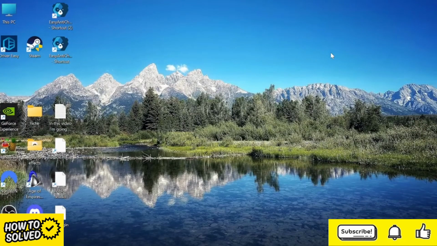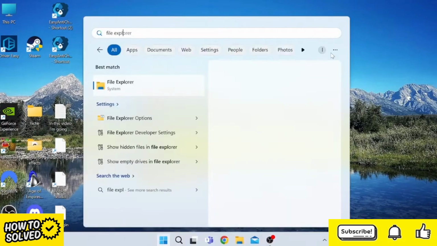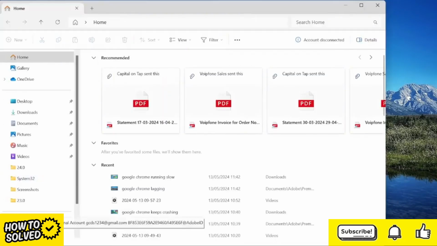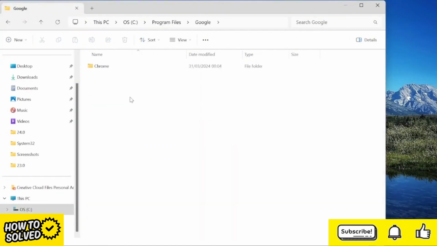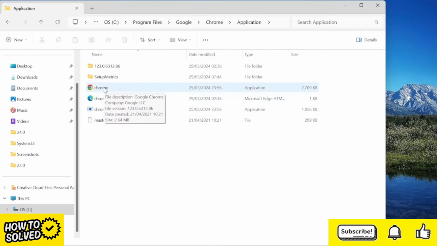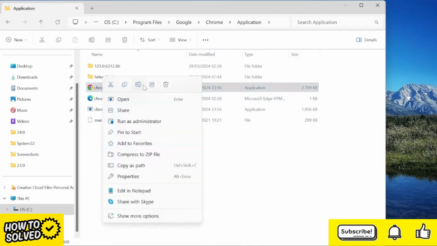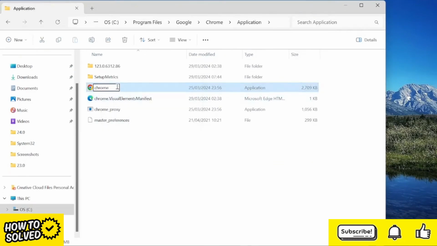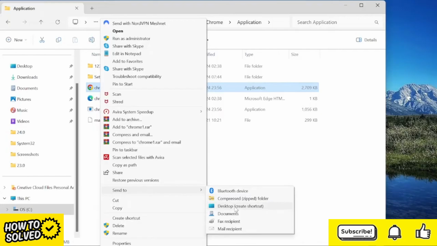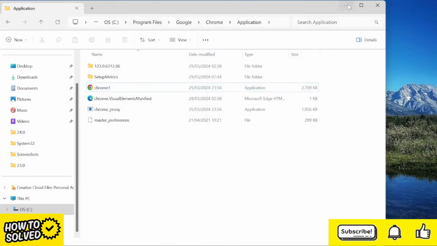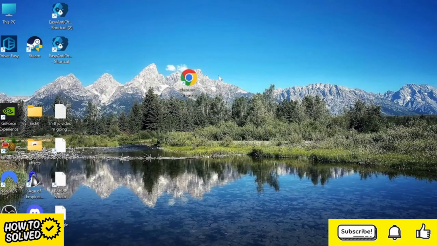Next thing you want to do is come back to the Start menu and search for File Explorer. Tap on the File Explorer tab, and you want to come into the C drive from the left here. Inside of Program Files, inside of Google, come into the Chrome folder, underneath Application, and you should see the Chrome icon. All we want to do is right click on this and select Rename, and you just want to add a 1 at the end of Chrome. Then hit Enter, and then we can right click on this, come into Show More Options, and we're going to send this to our desktop to create a shortcut of Google Chrome. Now come over to your desktop and find the shortcut that we just created, and you want to try launching Google Chrome from this shortcut.